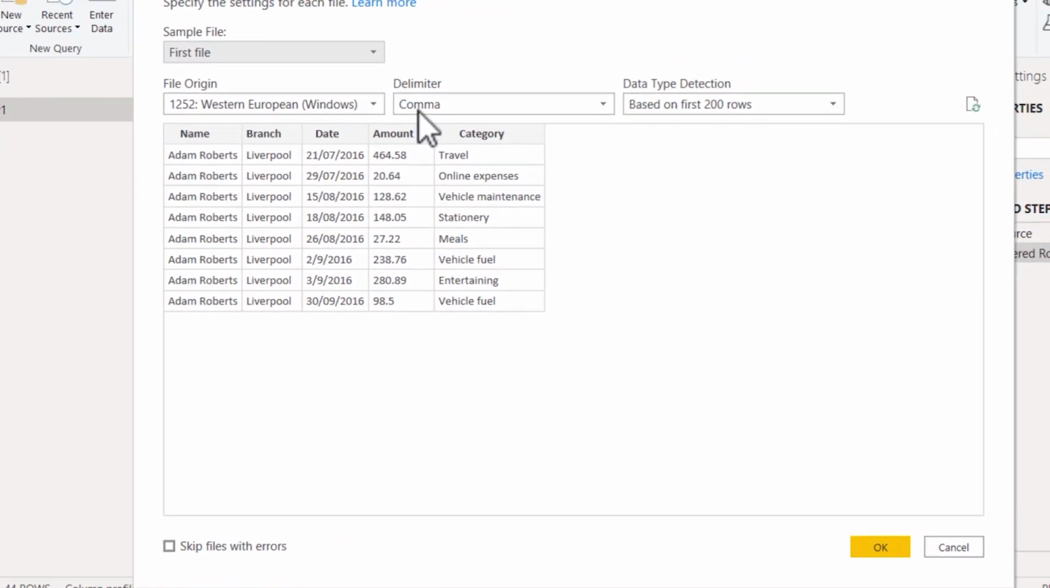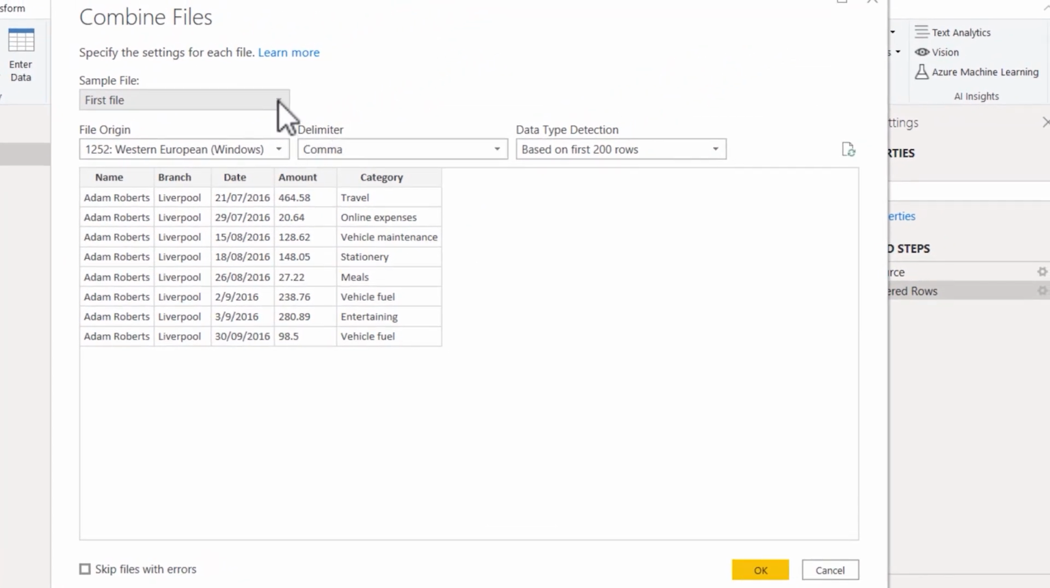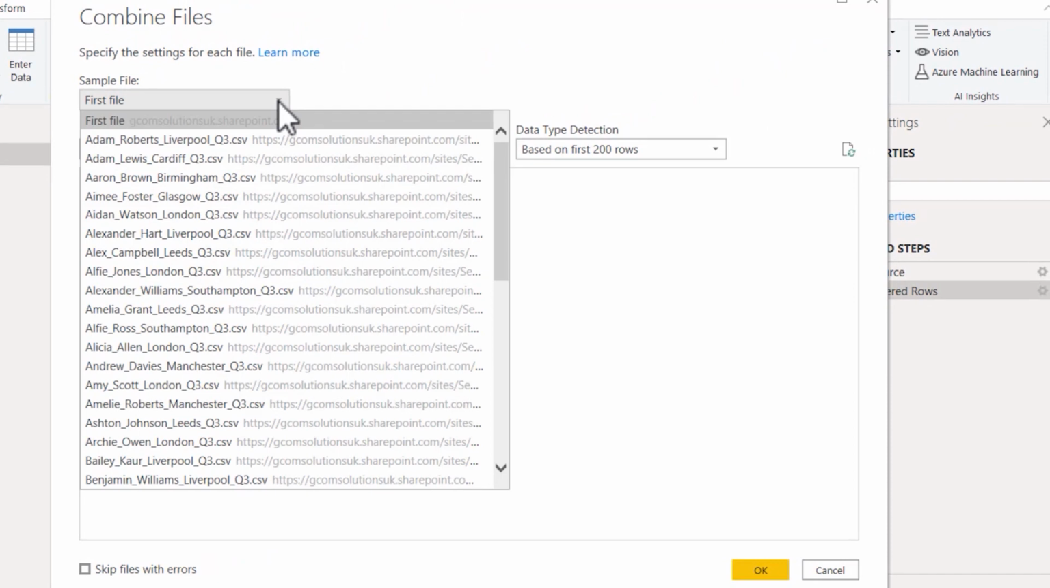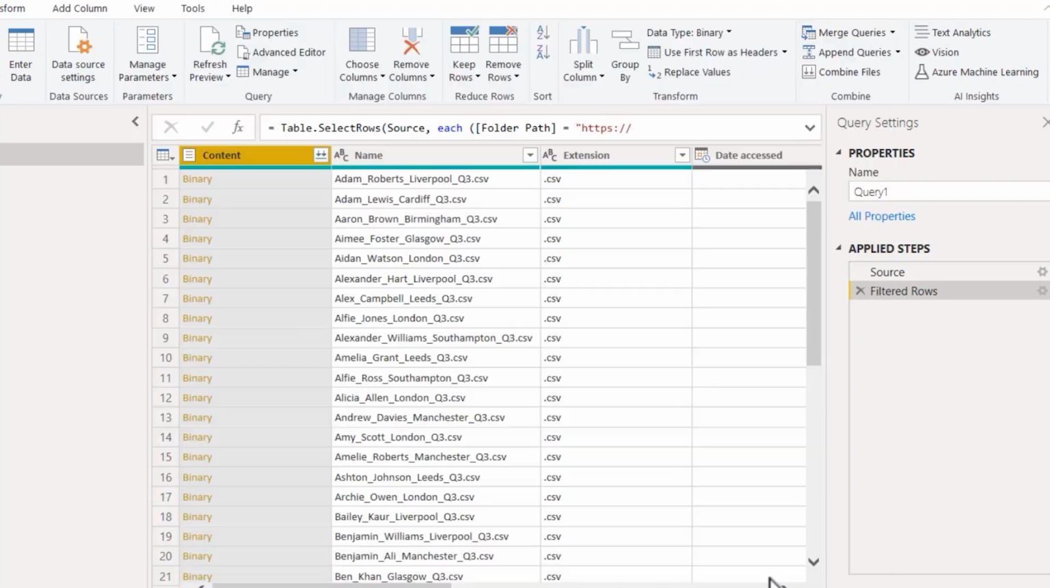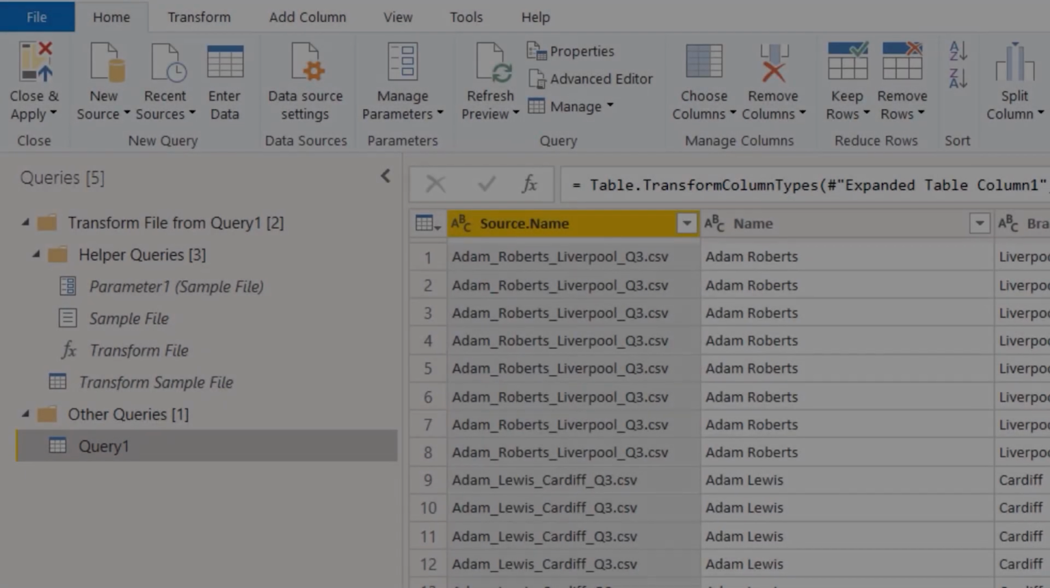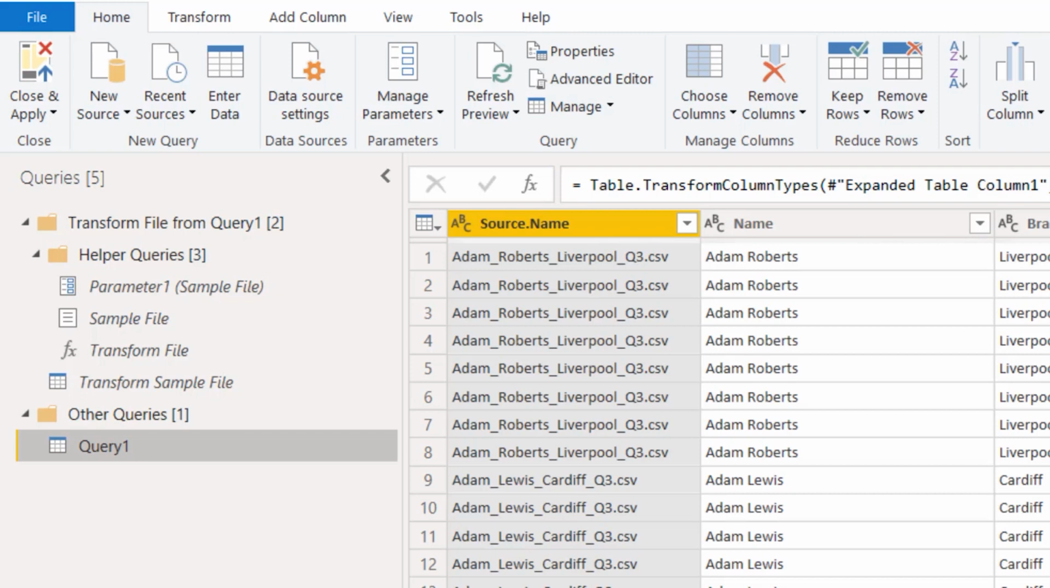and that brings up the familiar Combine Files dialog, where we have the option of choosing a sample file. On this occasion, all the files are identical, so we can leave the default of first file and click OK to combine the files. So we now have the data that we need in a single table.